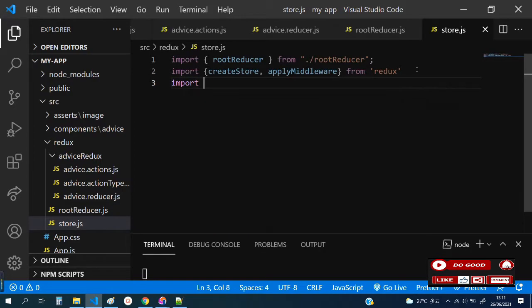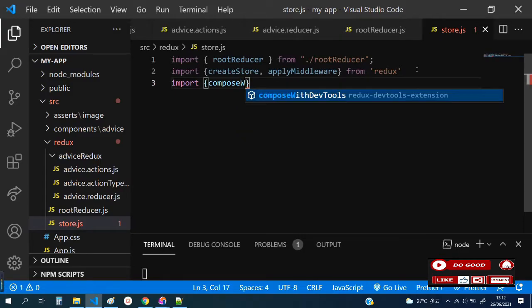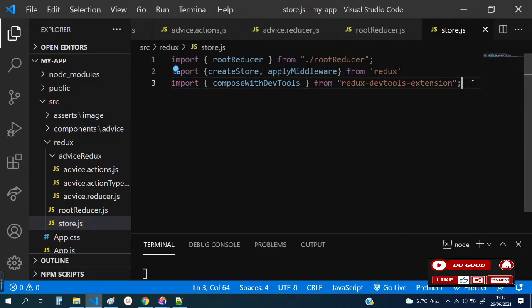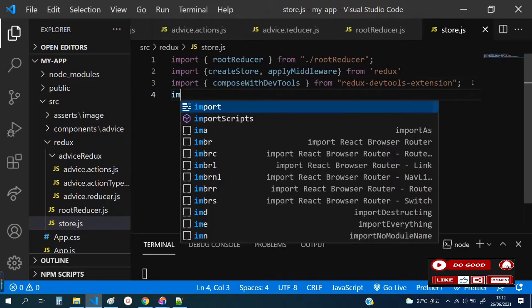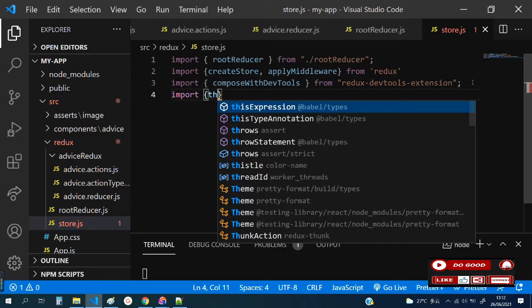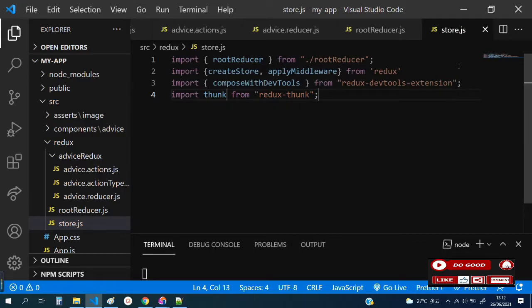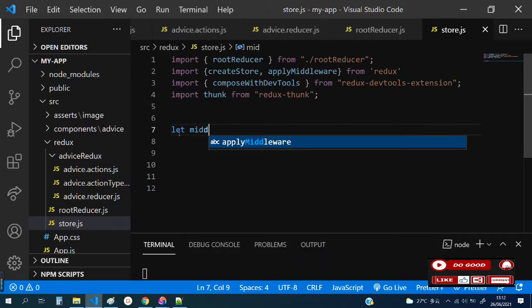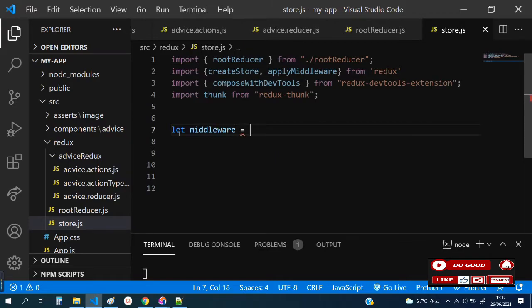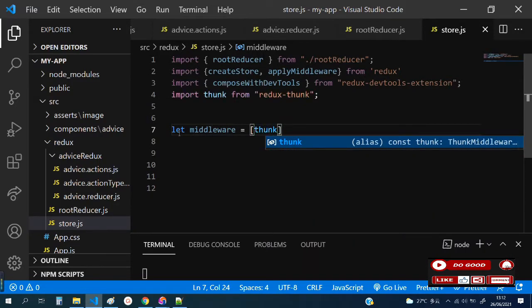Next we need to import composeWithDevTools from Redux DevTools extension. So that is there. And lastly we need to import thunk. We don't need a bracket, so we say thunk from redux-thunk, and that is that. So now let's begin. So we say let middleware be equal to an array, and inside the array we can have our middlewares. So we have thunk, we can add more middlewares later in the future.